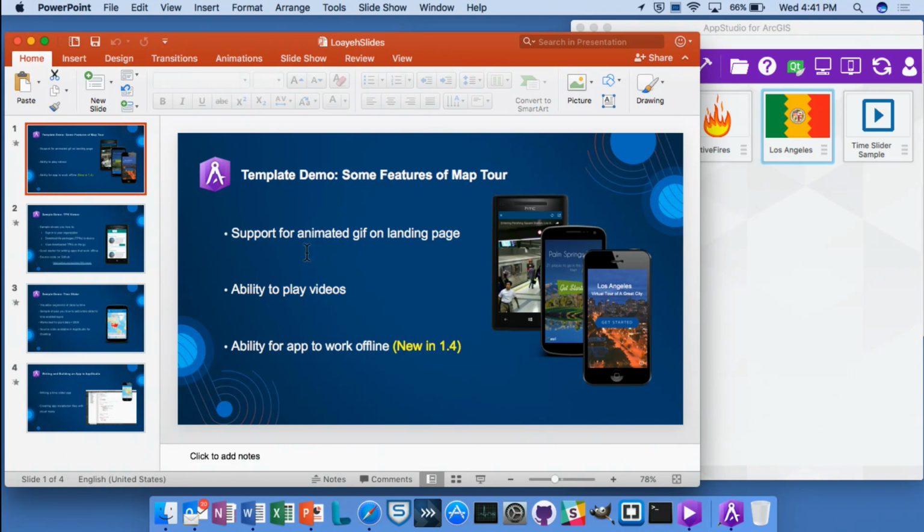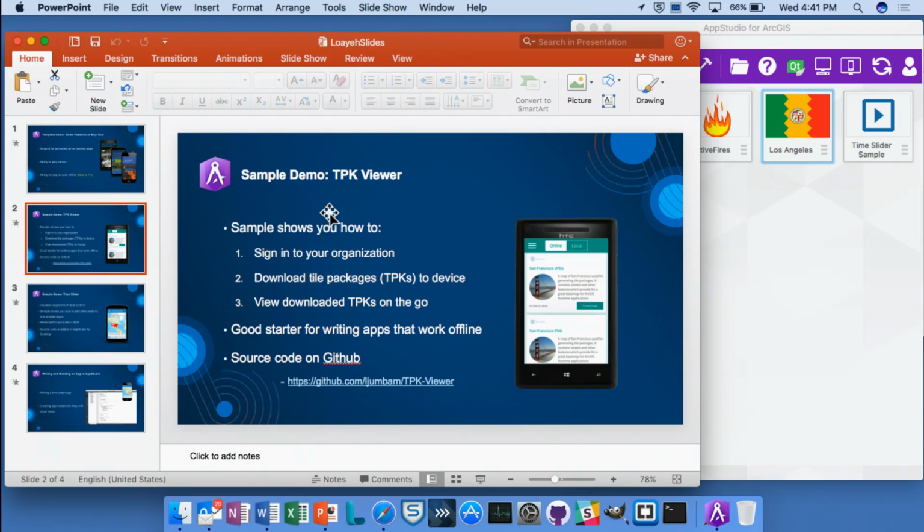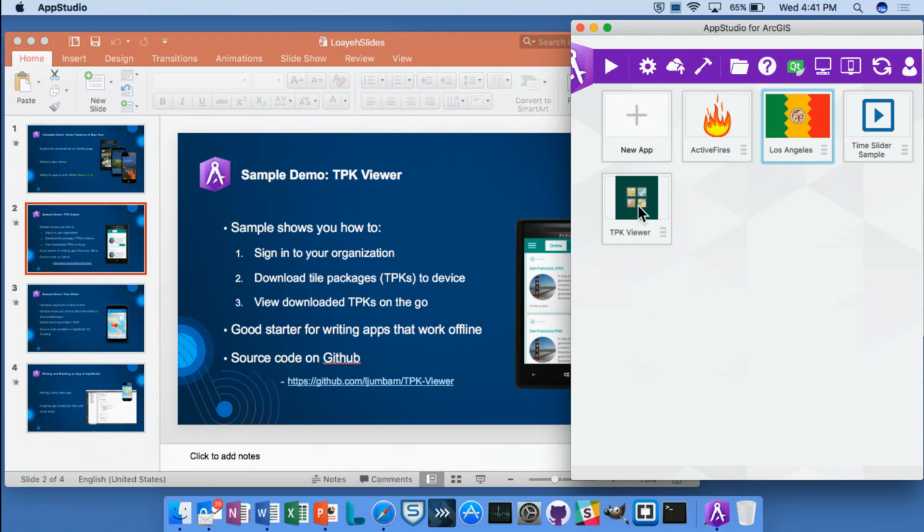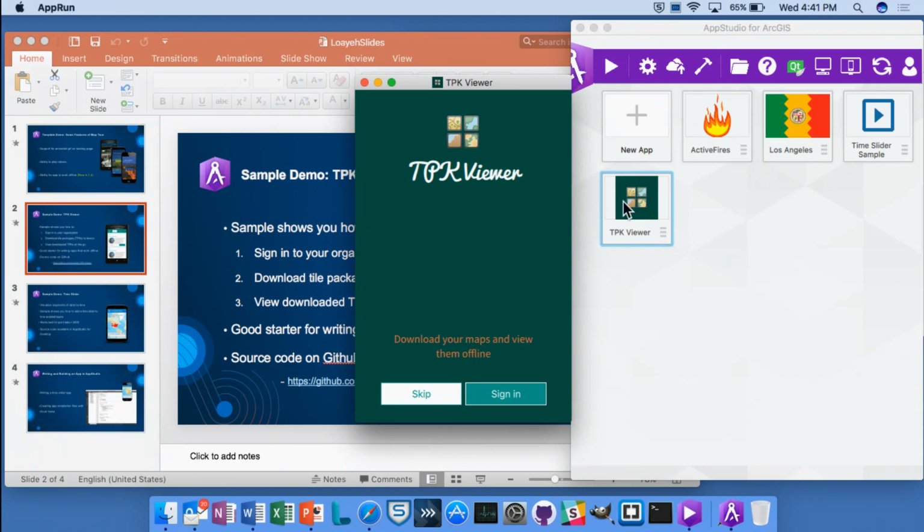The next, I will just continue right here. Okay. So the next demo I want to show is of this application, the TPK viewer. This sample shows you how to log into your ArcGIS online organization, download tile packages, and then you can view your downloaded packages whether you're online or offline. And this is a good starter for you to write apps that work offline. So let me quickly show you how that works.